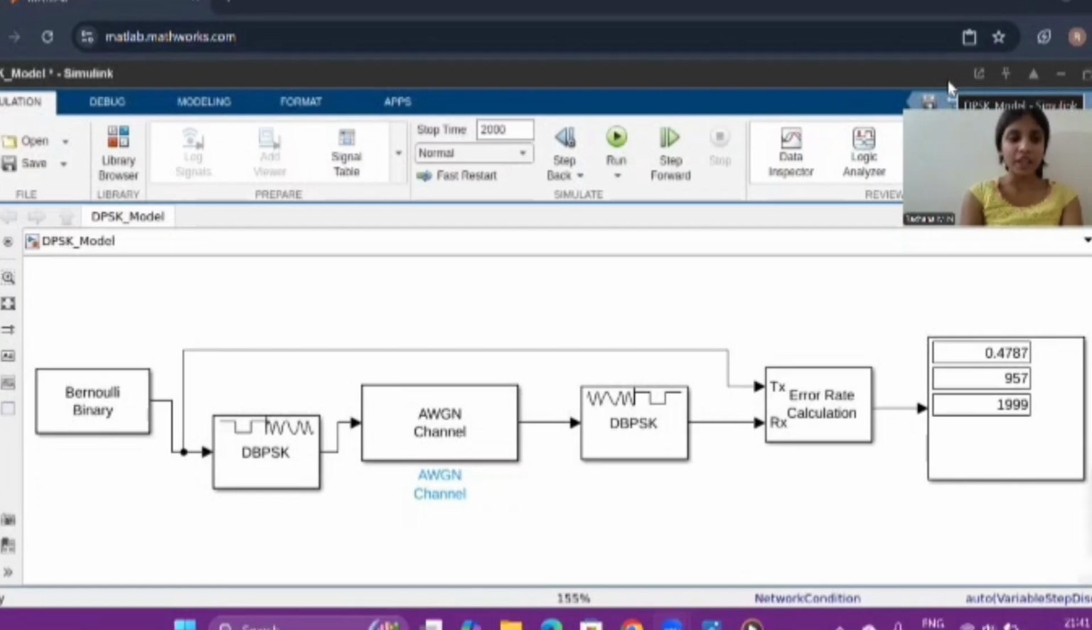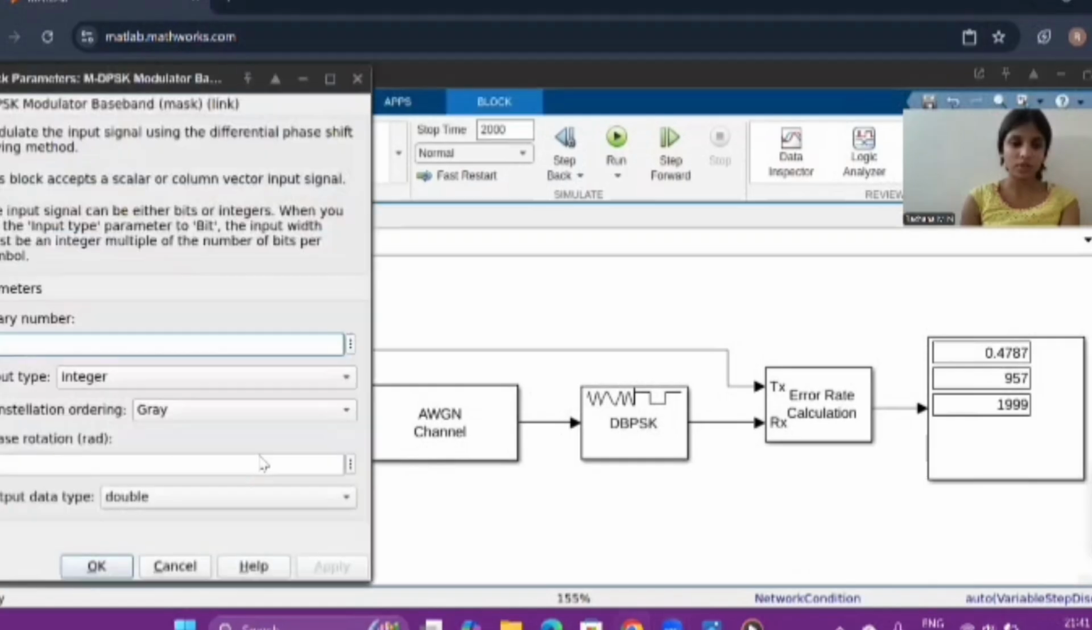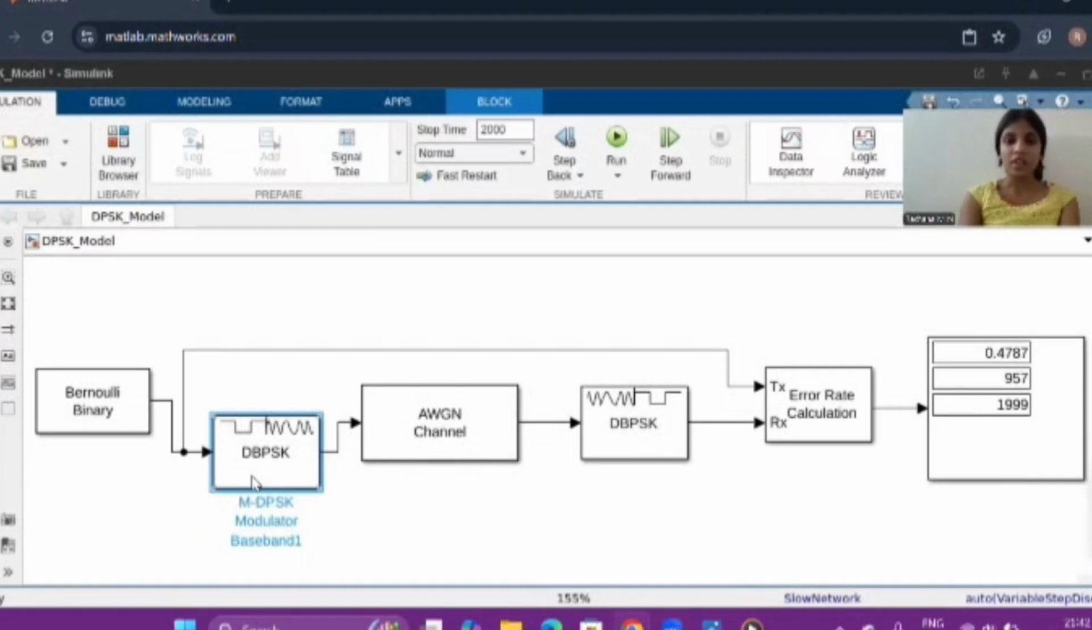Later, the input from the binary generator is given to the DPSK modulator baseband. This is the main block of the model. DPSK stands for differential phase shift keying. Here it came as BPSK because I gave the M-ary number as 2. In DPSK, information is not stored in the absolute phase of the signal but in the phase change between consecutive symbols. If the input bit is 1, the phase is changed. If the input bit is 0, the phase is kept the same. Because of this, DPSK does not require a phase reference at the receiver.